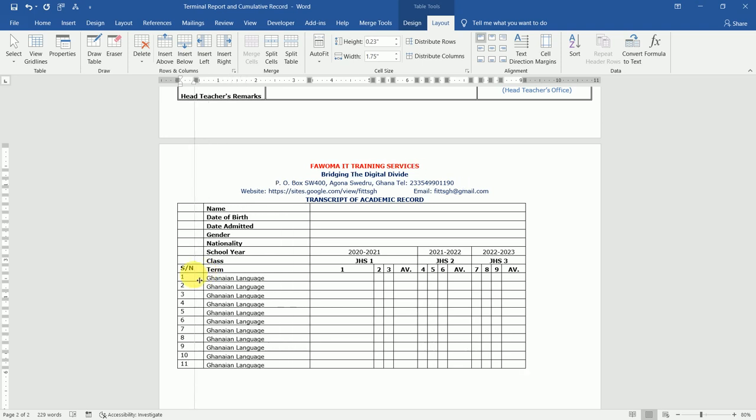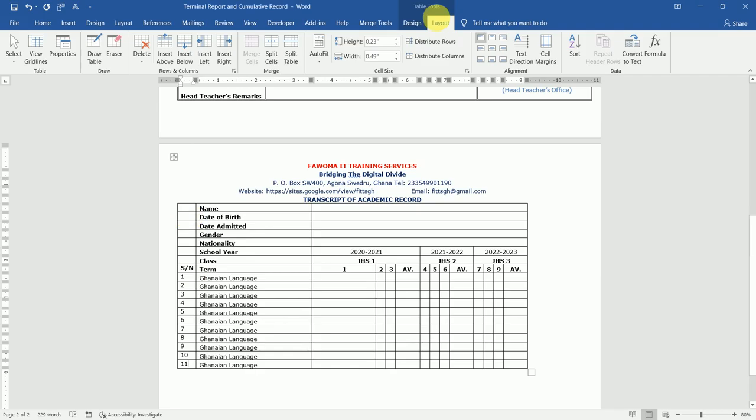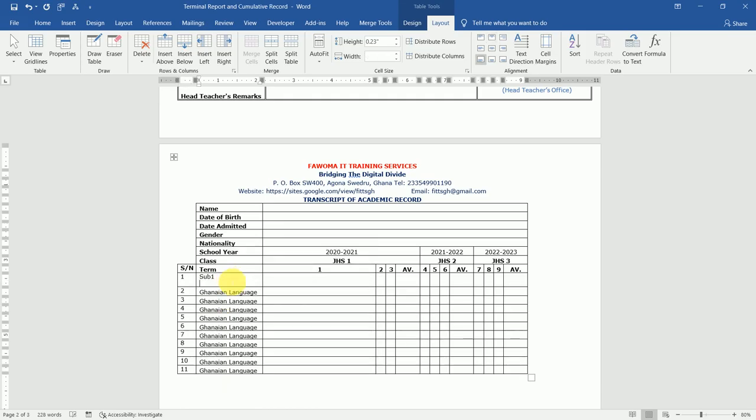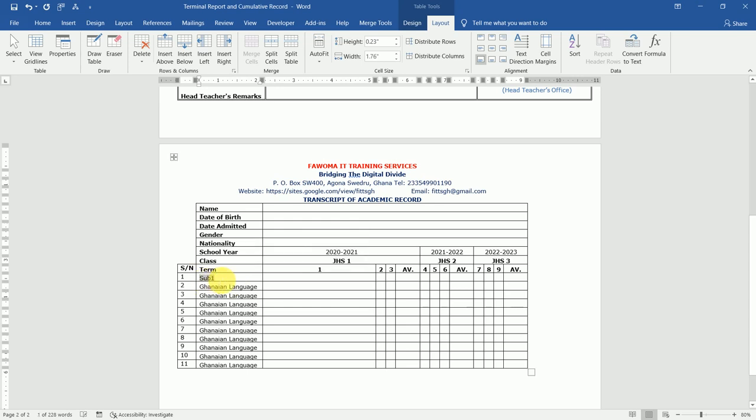Then take it back like this. Then I wouldn't need these. Good. So this is gone. I hit my escape. Then move it back in like this. Then I change this to sub 1. So it should be sub 1. Then I go through to sub 11: sub 2, sub 3, sub 4, sub 5.